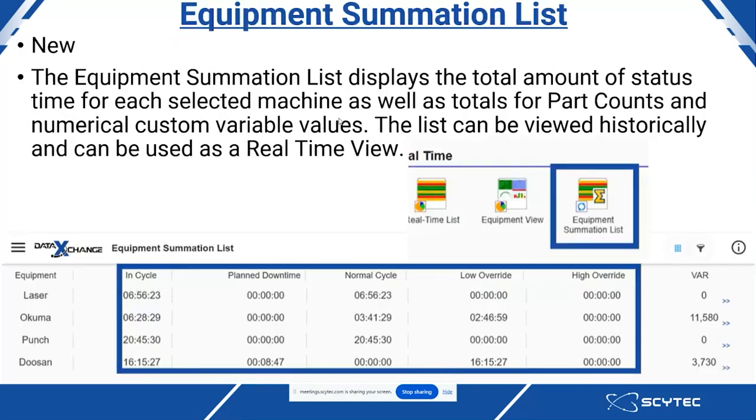Next up, we have our equipment summation list, and this is a new offering that we have inside of the Data Display Launchpad. You can find this right next to the real-time list in the equipment view, which you can see there in that blue square. And the equipment summation list displays the total amount of status for each time selected machine, as well as totals for part counts and numerical custom variable values. The list can be viewed historically and can be used as a real-time view as well.